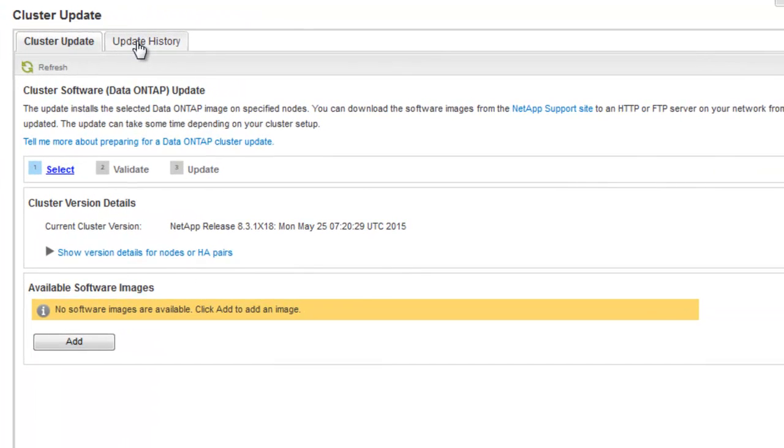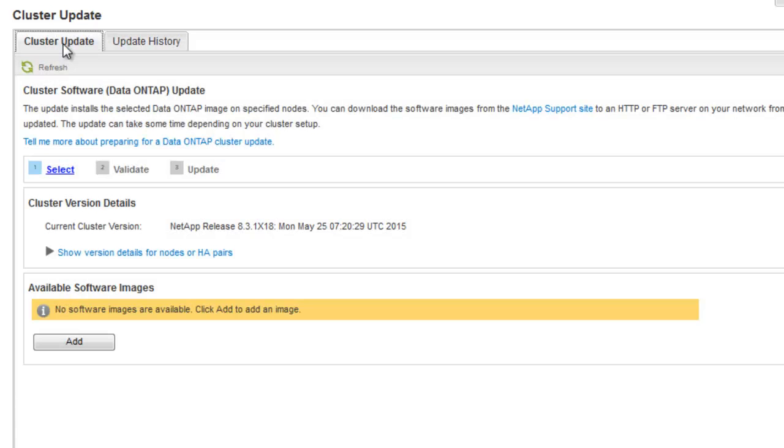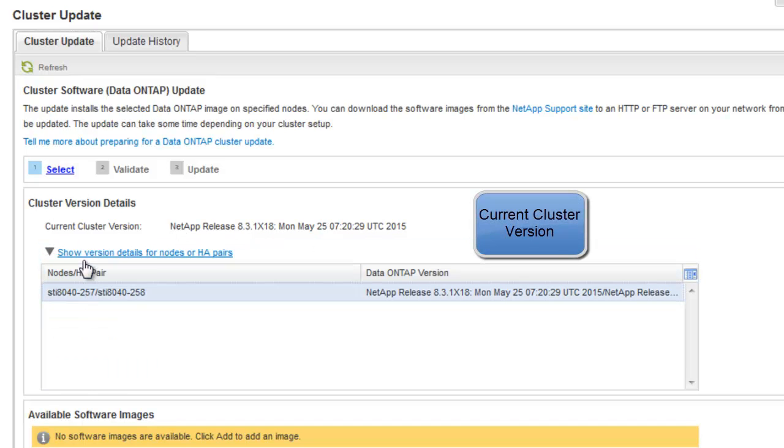The Update History tab displays the details of previous cluster updates. Navigating back to the Cluster Update tab, upgrading the Data ONTAP software version using System Manager 8.3.1 is a simplified three-step process. We select the image, we validate the cluster, and then we finally perform the update. Click on the Tell Me More link to know more about the cluster update itself. The cluster version details display the current cluster version in use and the version details of the nodes and the HA pairs.